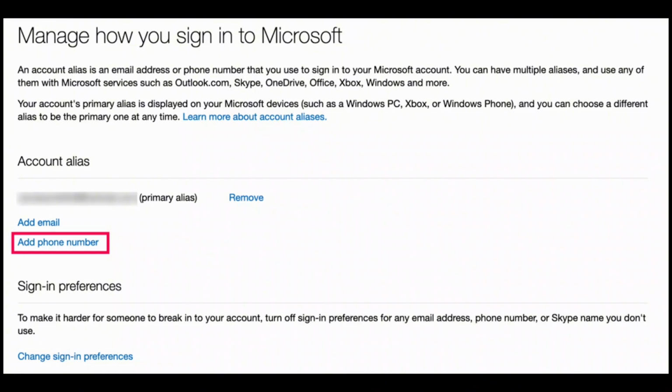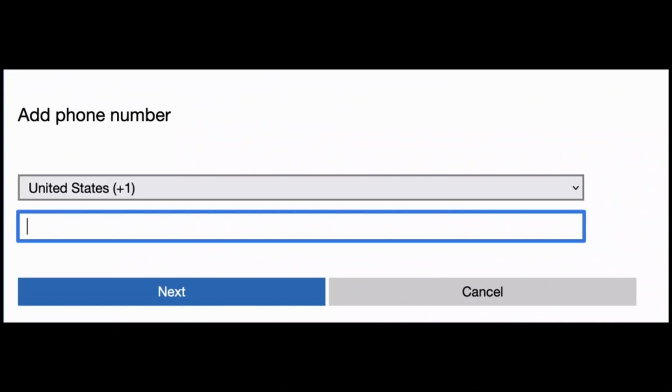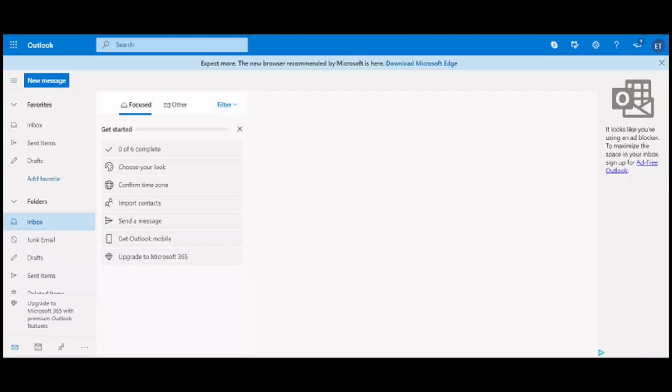Click Add Phone Number. Then enter a new number that you want for your account and click Next. A code will be sent to your phone. When received, enter the verification code and your number will now be set to your account.